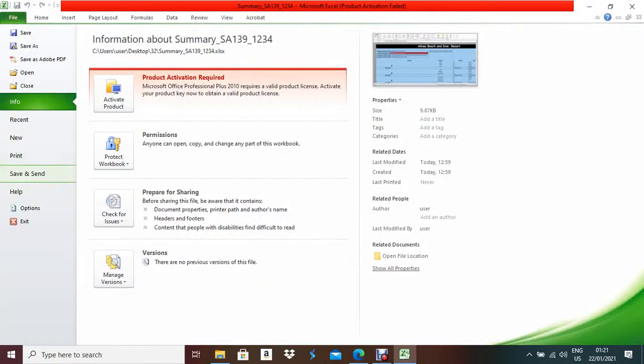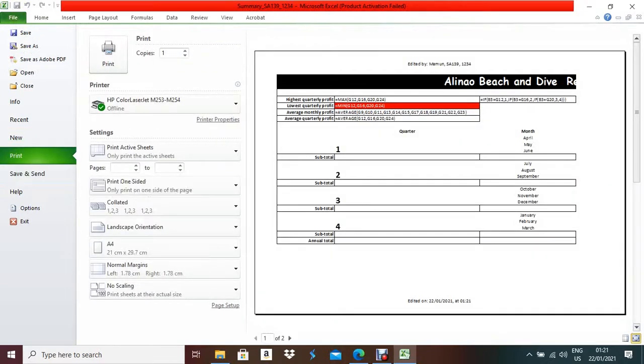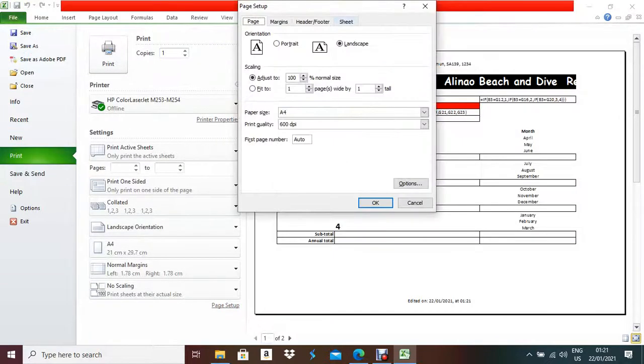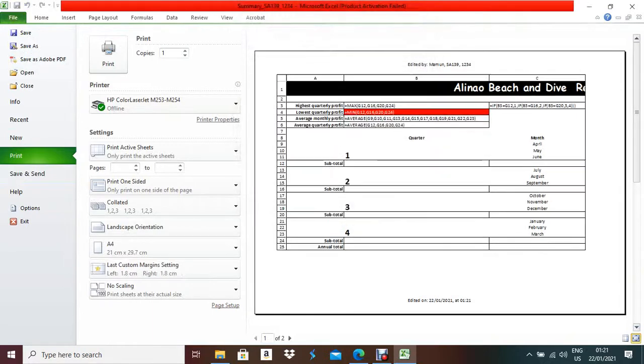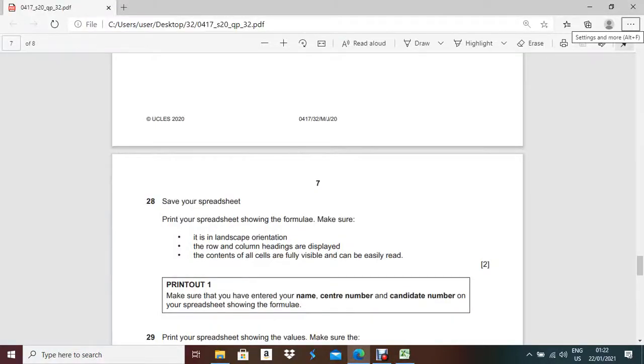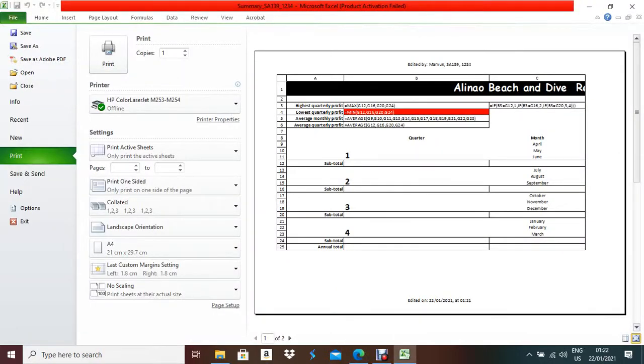Now row and column headings should be displayed. For that you have to click on print and page setup, then go to Sheet, Row and column headings. Okay, now row and column headings are visible, and make sure that your name, center number, candidate number is given. Okay, the contents of all the cells are fully visible and can be read easily. Now after that you just need to print it, that's all.